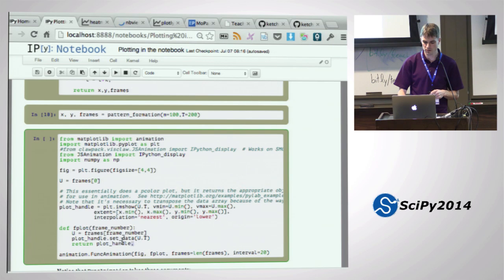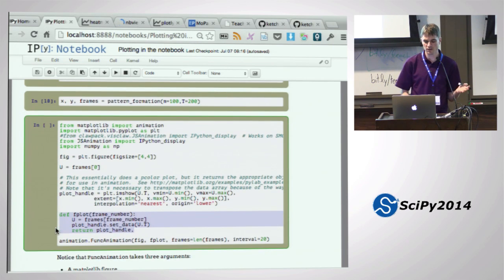And then the most important part here, I have to have this function. I've called it fplot here. It's a function that plots one frame of my solution, and it takes as its argument the index of that frame, right? So all I do is I get my solution from my list of frames, and then I take my plot handle and I set the data to that new solution value, and I return that plot, okay? And it should return the plot as a tuple, which is why this comma here is essential, all right?